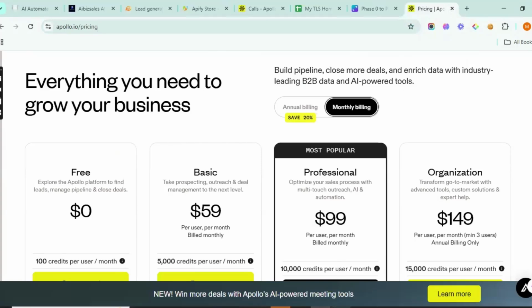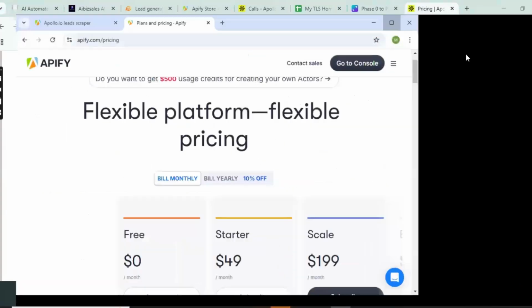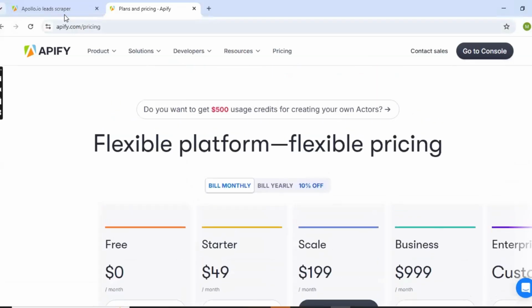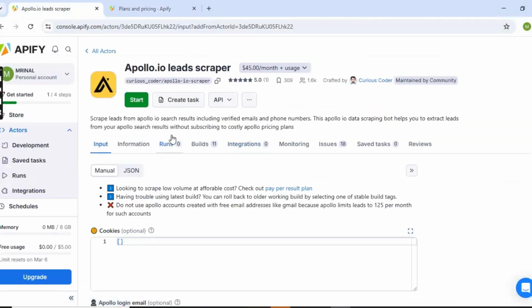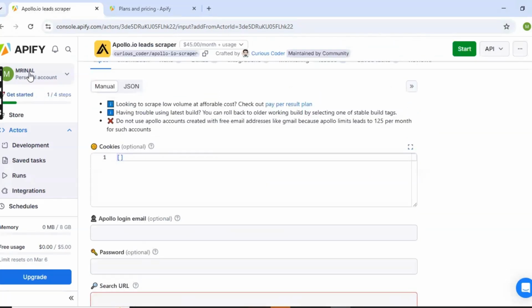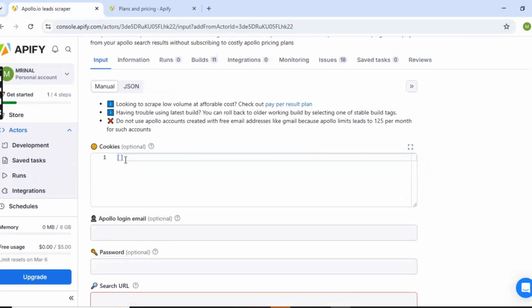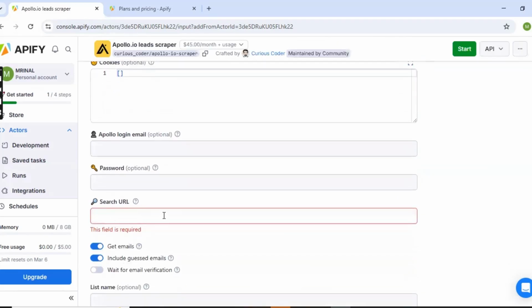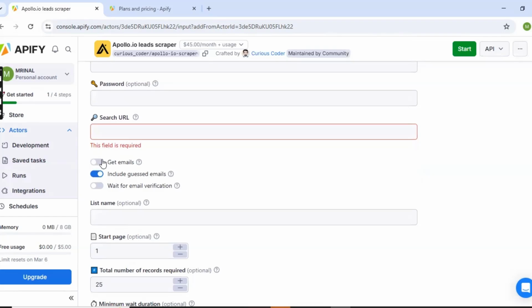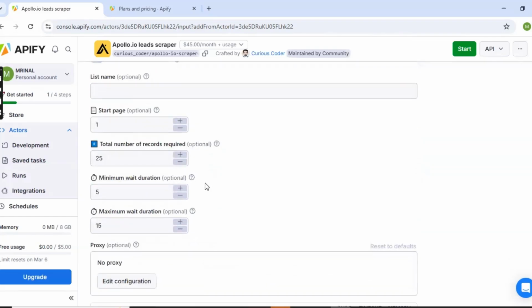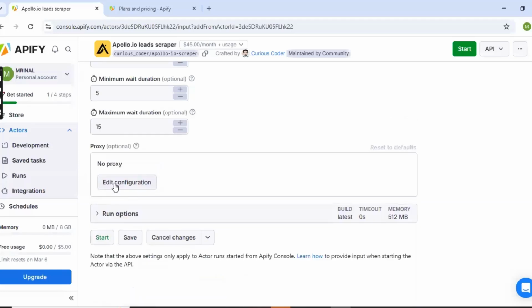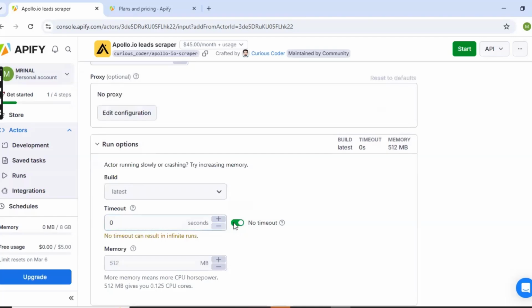And the second requirement is your Apify account. This plan gives a 1 day free trial. This is the login dashboard. Once you log in here, you can find this. Here we have to paste the cookies, and we don't need the email ID and password of Apollo. We have to paste the search URL. Get email is normally off, you have to make it on. In the run options, you have to make it no timeout. So these are the prerequisites that you should do.